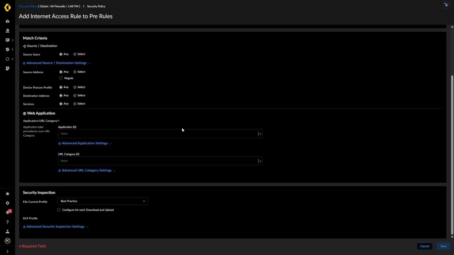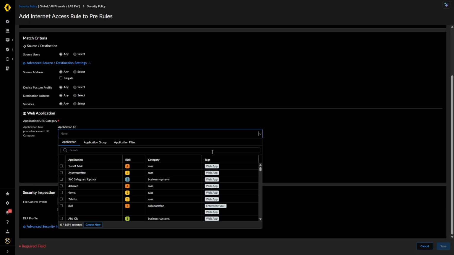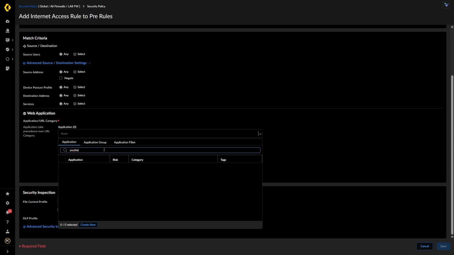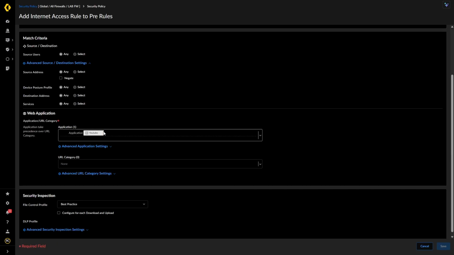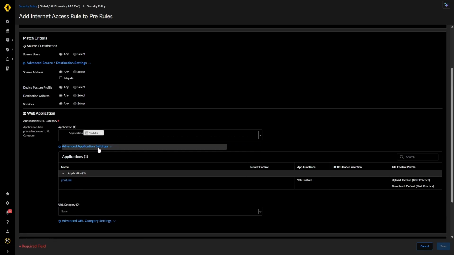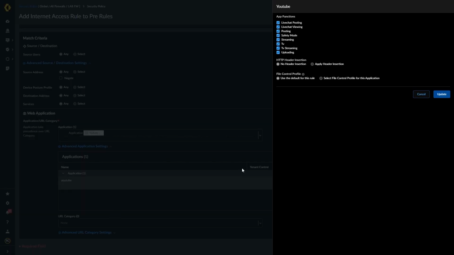The web applications here, this is really good actually. So we've got web applications. If we put YouTube, if we spell it correctly, it works a lot better. And then we select that. Okay, so now we've got YouTube within our applications, and then we can click into YouTube, and you can see that you can control here very quickly the live chat posting, live chat viewing, and so on, and including header insertions. What header insertions do you want?